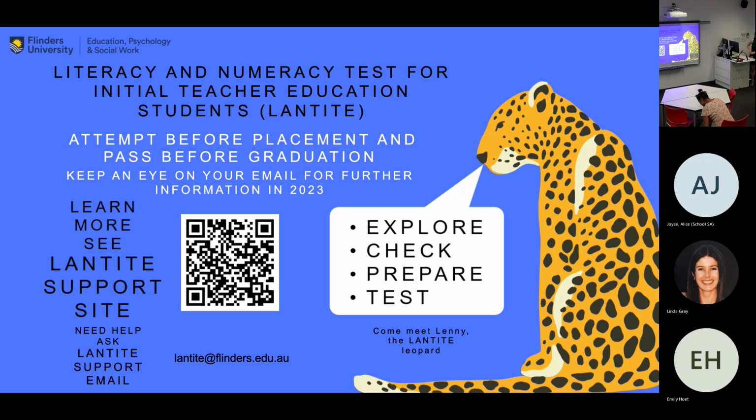There is a LANTITE Flow page that offers a lot of additional support. So if you haven't had anything to do with that just yet, you might like to look out for the emails that are coming through. Make sure you've accessed the Flow page, and we can also talk about it in our topic in a few weeks. I know there's a lot of information heading your way. It can be a bit overwhelming. So just keep in the back of your mind that it is something that you'll need to try and do.